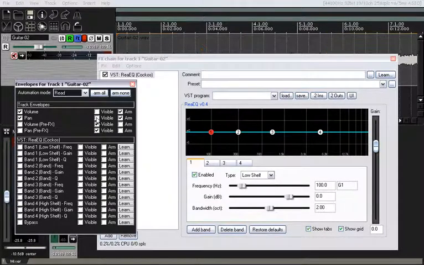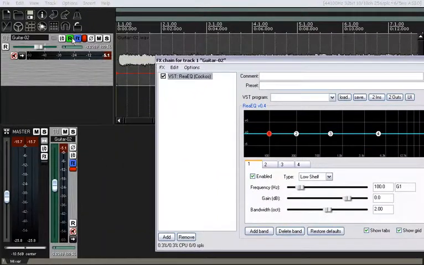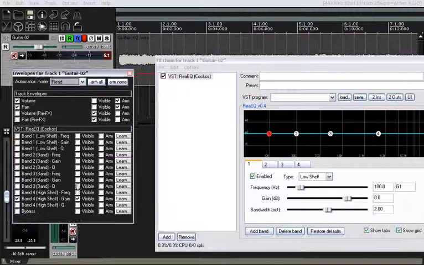Let's turn off our pan. And let's say we wanted to boost up our high shelf on our EQ for some reason during our tune. We're going to make it visible. I'm kind of covering it up here. We're going to go ahead and make it visible, and then we're going to arm it.